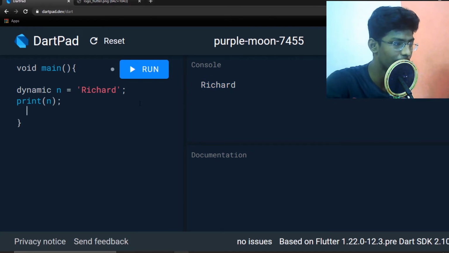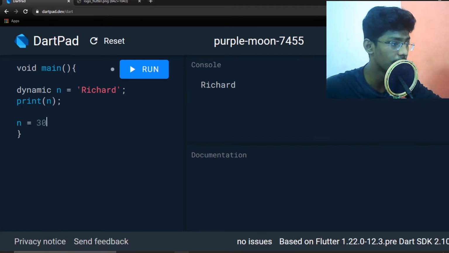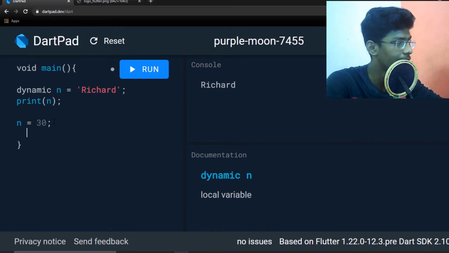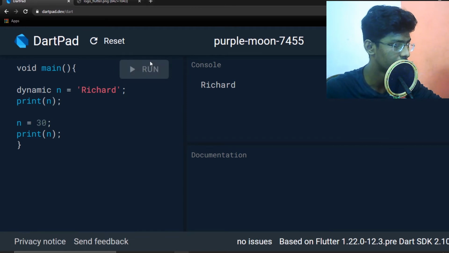Now what if I want to change my variable? That is the point, right? I need to change the type of my variable. I'll say n equals, the same variable name, equals 30, and kindly note I'm not giving any data type before it. I'm just changing the data type and changing the value completely. Now if I print n and run it, it's taking a lot of time to run. Maybe my internet is slow. Alright, I get the value Richard when I print it first, then I change the value to 30, and when I print it I get 30.